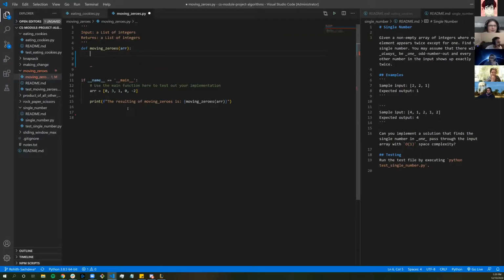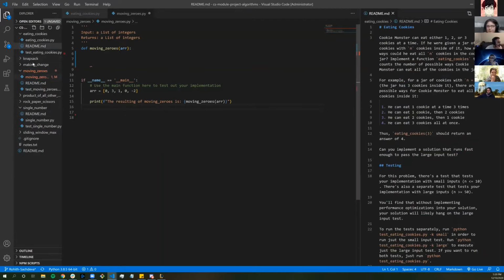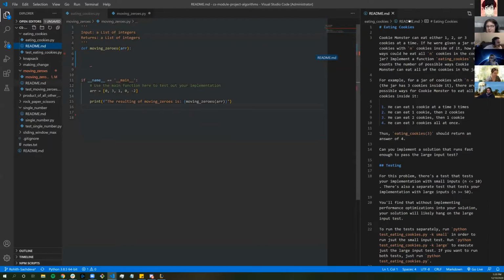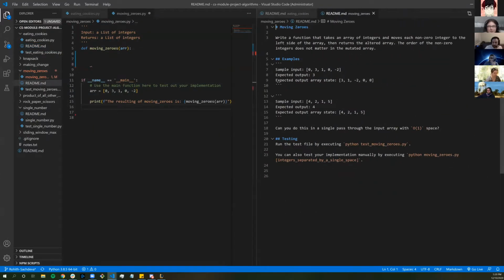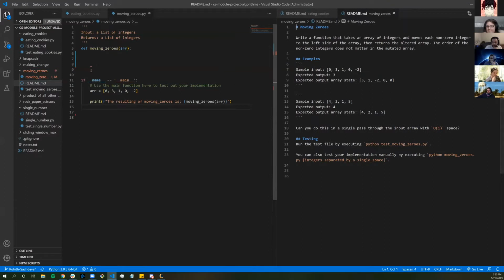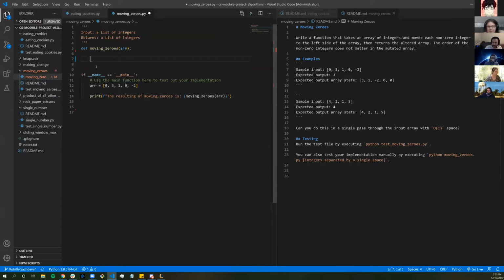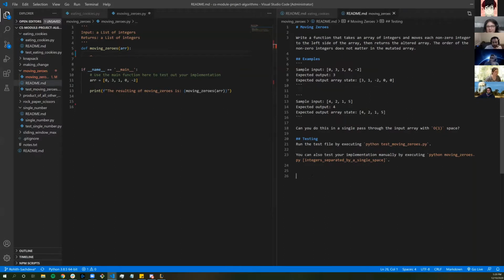All right. Let's go to the specific README for moving zeros. There you go. Can you guys see that? Is it not too small or anything? That is great. I love how you've got this set up. Looks like you've got a big computer screen.